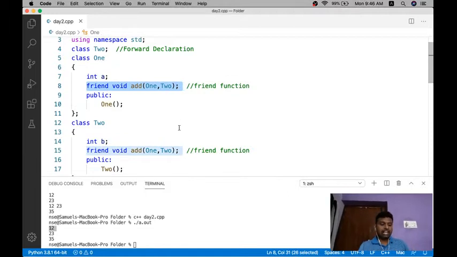Whenever I want a friend function to be a friend, in whichever classes it needs to be a friend, I need to declare it everywhere. I cannot declare it in one place, I need to declare it in every class that it wants to become a friend of. If a friend function wants to become a friend of class 2, it must be declared in class 2. If it wants to become a friend of class 1, it must be declared in class 1. If it wants to become a friend of both classes, it must be declared in both classes and must take both the classes' objects as arguments.